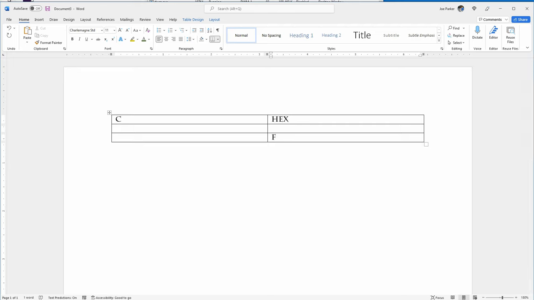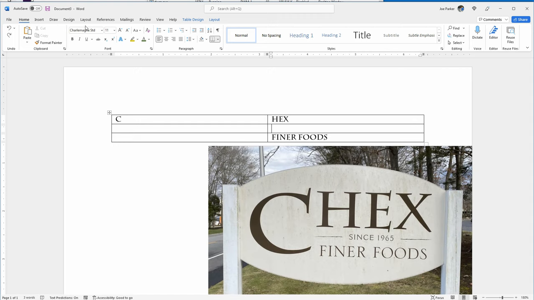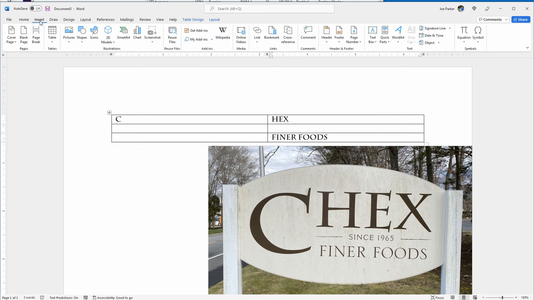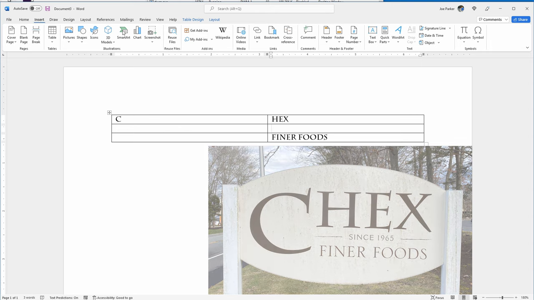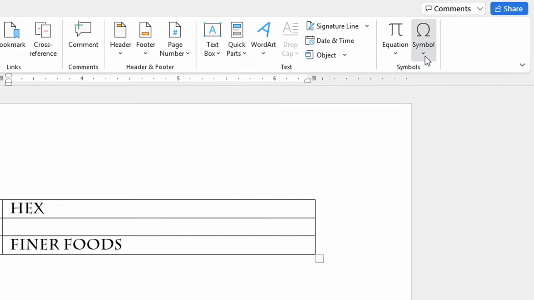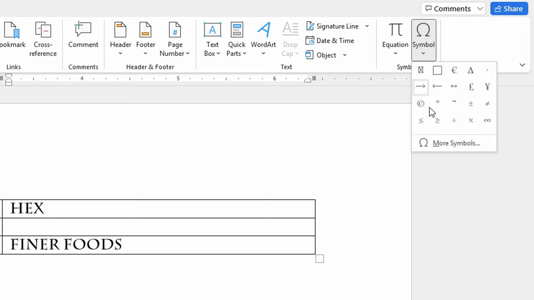Now I'm going to skip down to the 3rd row to put in the Finer Foods piece because row 2 is actually going to be the one that's a bit of a challenge. In the 2nd row, I'll put in the since 1965 piece, but you'll notice the sign uses stylized lines on each side of that text. So to replicate this, I'm going to use the M dash symbol, which is just a fancy term for a very long dash. To do this, you go into the Insert menu and choose Symbol, and then choose More Symbols.